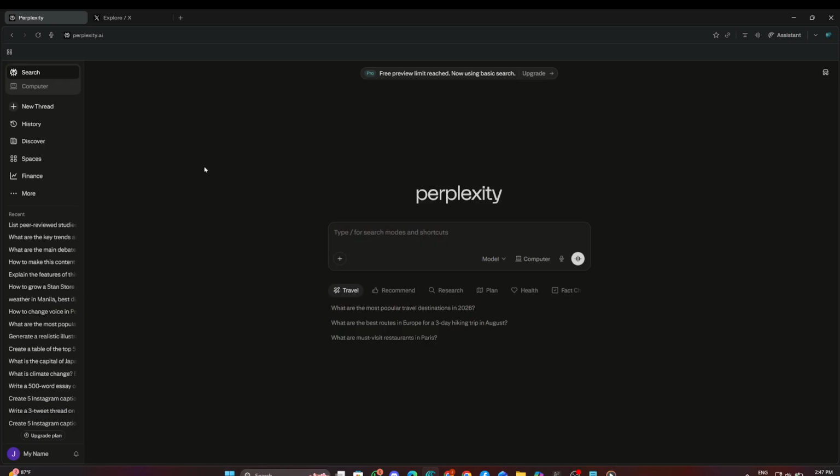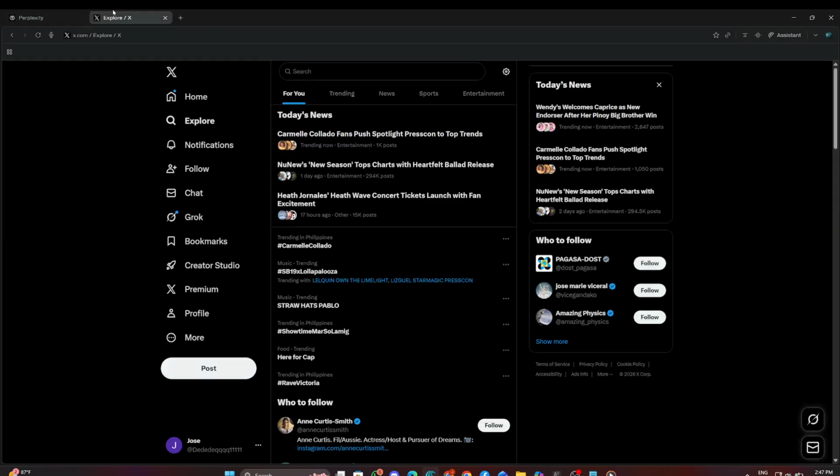Start by opening the Twitter app on your mobile device or navigate to the Twitter website using your computer's web browser. Ensure you are logged into your Twitter account. If you do not have an account, you will need to create one to follow any users.